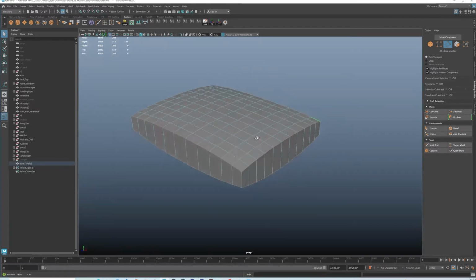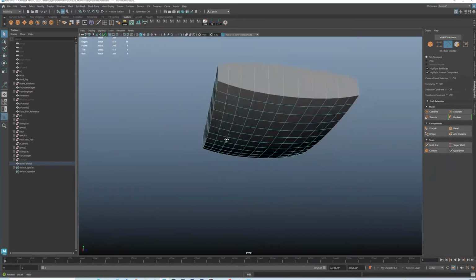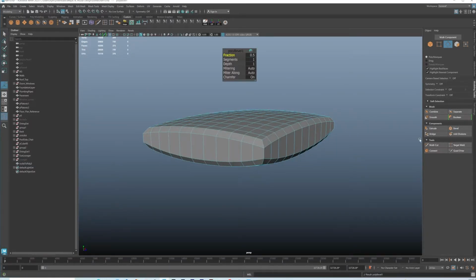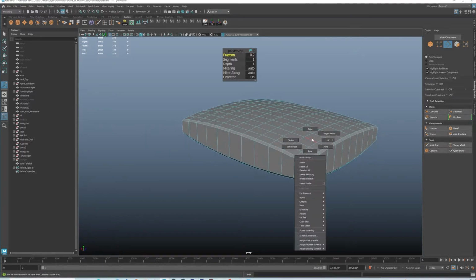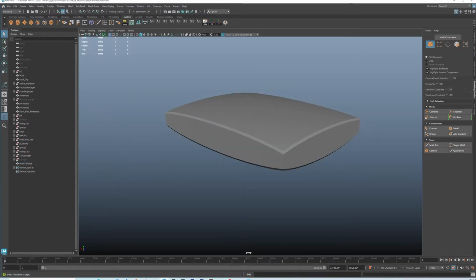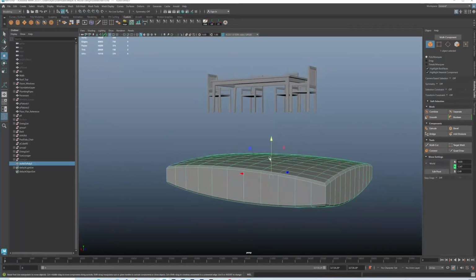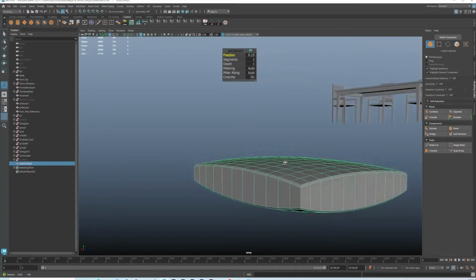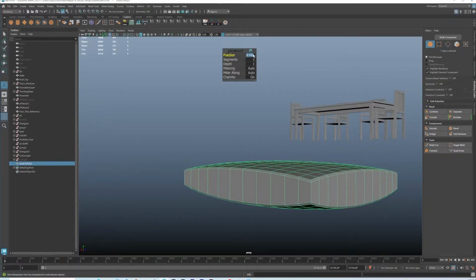So what we need to do now is I'm going to bevel this and reduce it to, like, let's say 3 or 2. I think maybe reduce this to like 0.15. Or maybe 0.1 will be okay. Maybe 0.113.